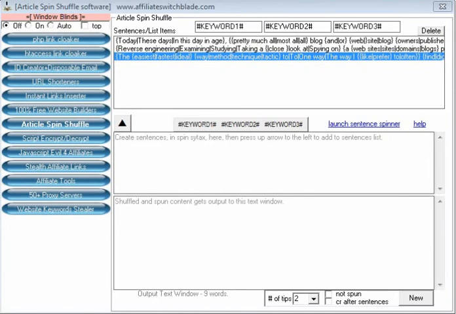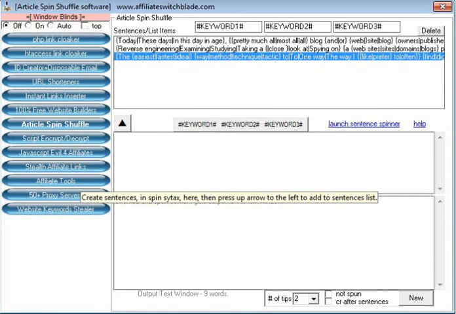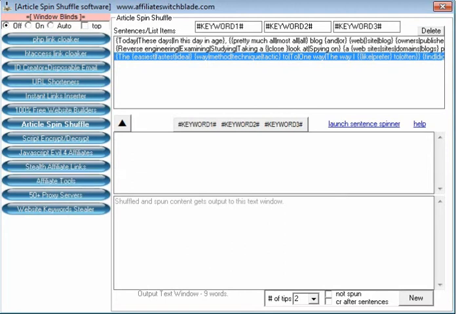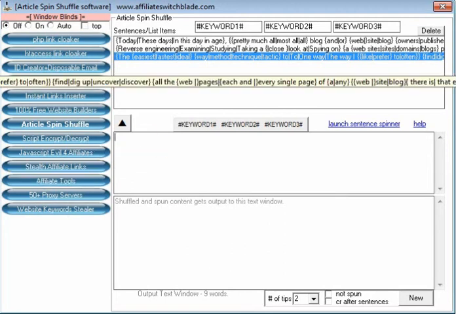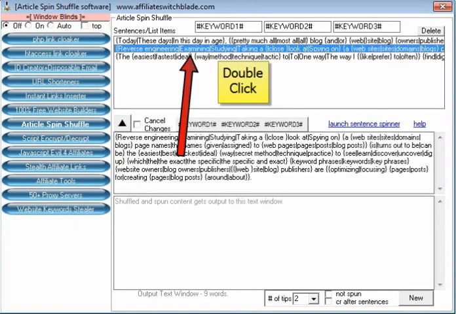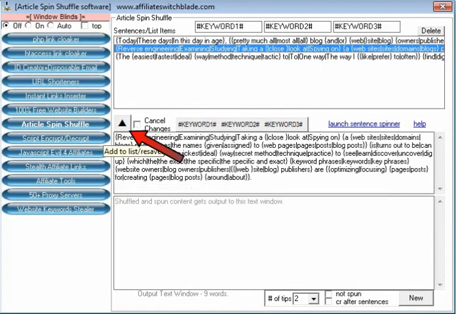The way you use Article Spin Shuffle is in this text box here. You enter sentences, standalone sentences, as previously discussed, in spin format. Remember to use nested spinning for best results. Spending the extra time here will reap huge dividends. When you're done creating the spun sentence, click this button to place the sentence up here. If you later want to edit or modify the sentence, you double click it. That spun sentence reappears here. When you're done, click this button again.